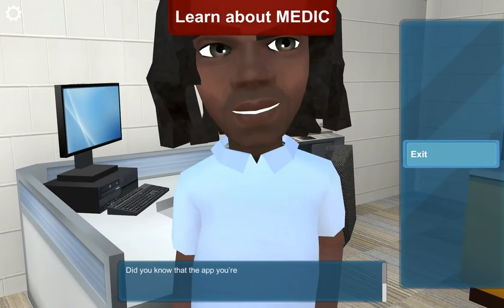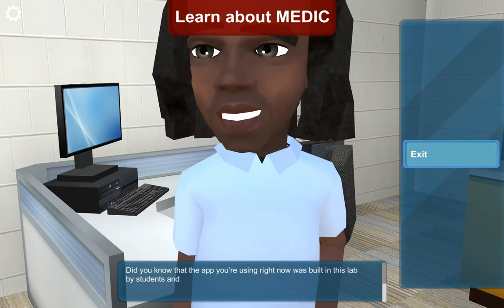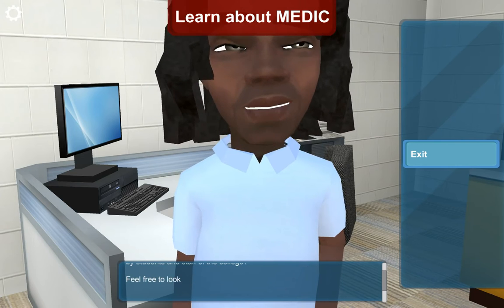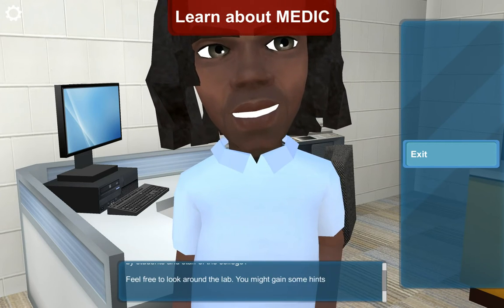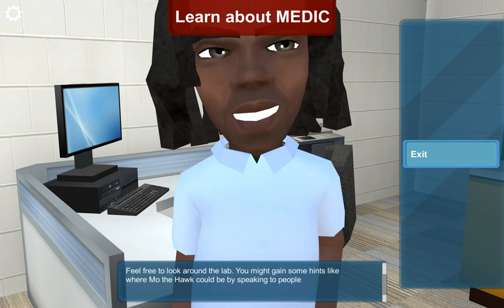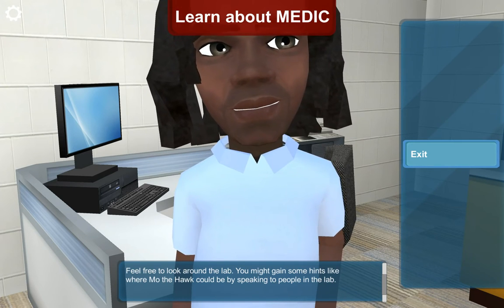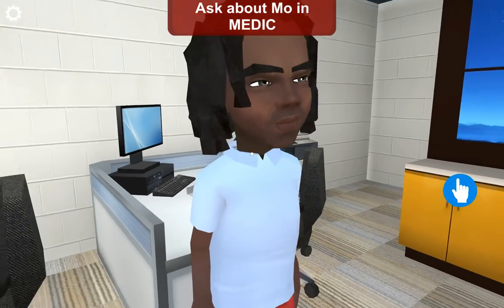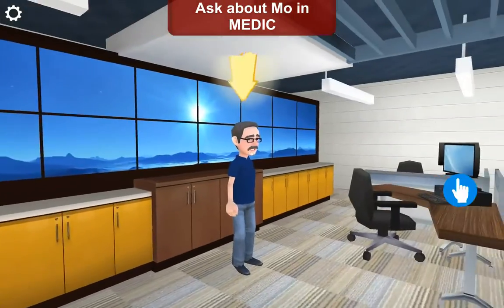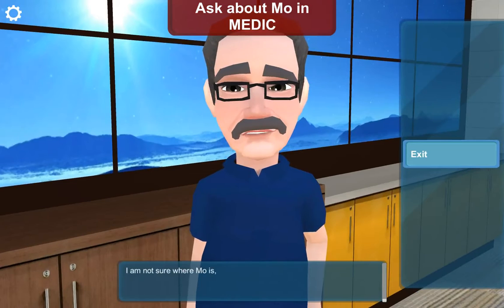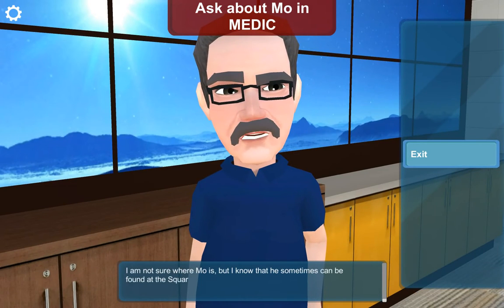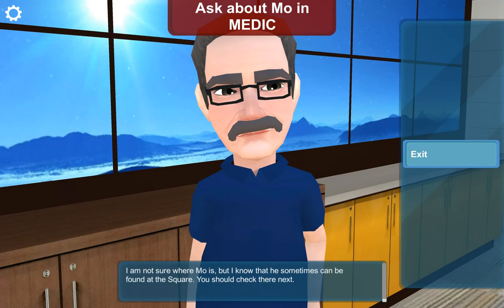Did you know that the app you're using right now was built in this lab by students and staff of the college? Feel free to look around the lab. You might gain some hints like where Mo the Hawk could be by speaking to people in the lab. Another character is nearby, standing in front of a long row of visual displays. He has a mustache and glasses, and a glowing arrow pointing to him. I'm not sure where Mo is, but I know he sometimes can be found at the square. You should check there next.